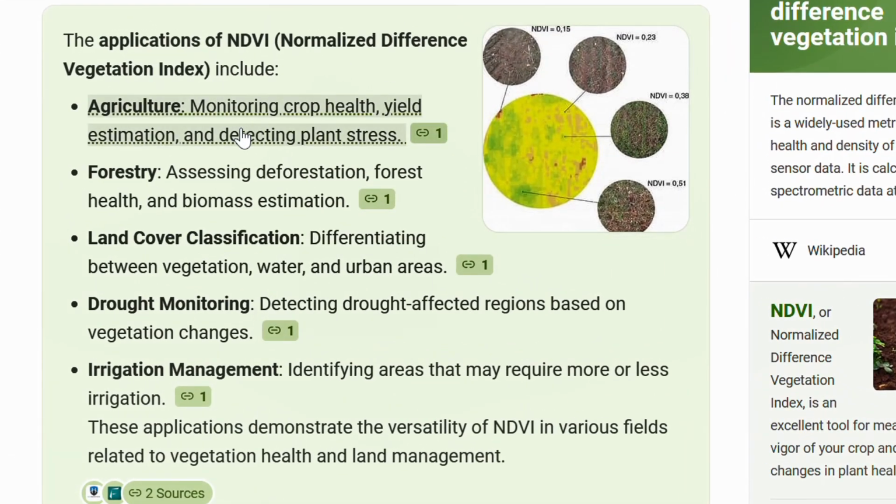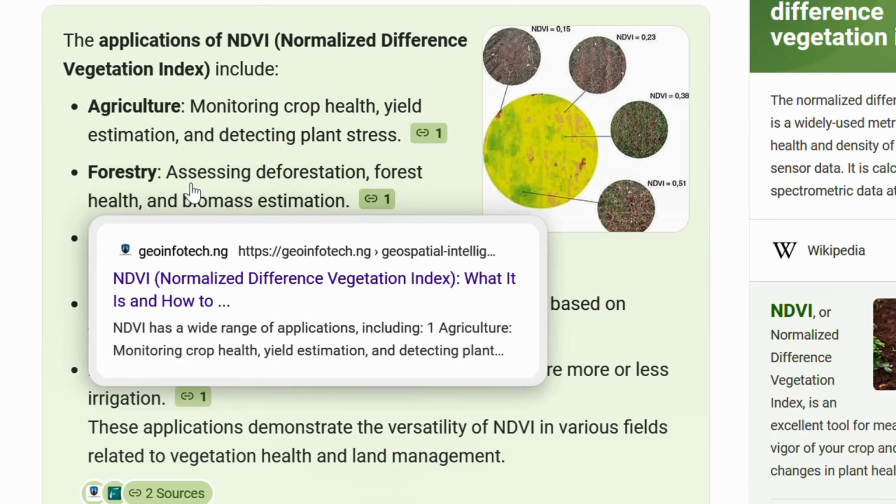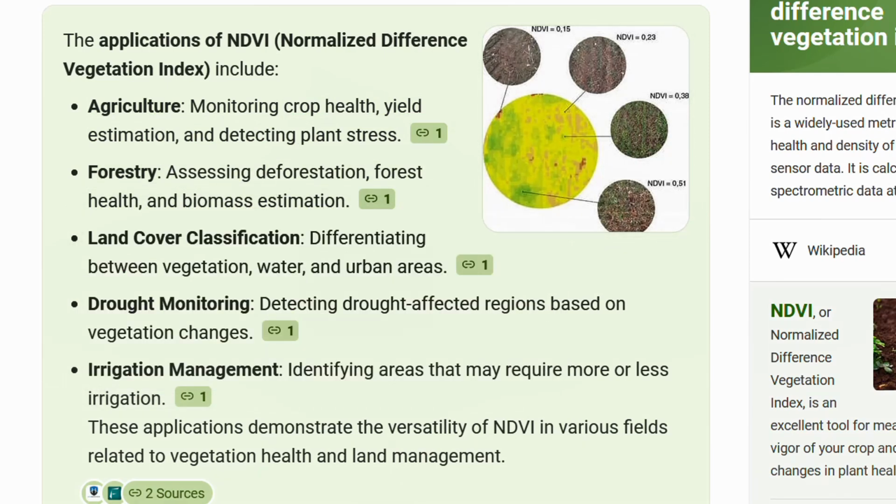NDVI is used for monitoring crop health, yield estimation, and detecting plant stress. Also, NDVI is used for assessing deforestation, like I said earlier, and biomass estimation. NDVI is used in differentiating between vegetation, water, and urban area. It is used in detecting drought-affected regions based on vegetation changes. It is used in irrigation management, identifying areas that may require more or less irrigation.